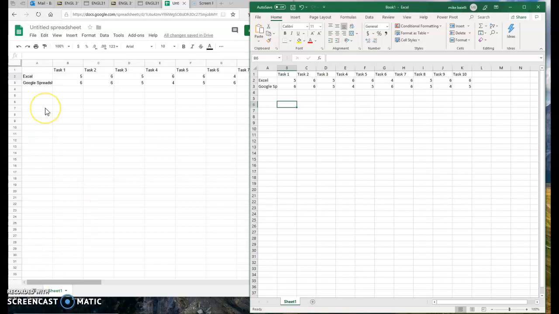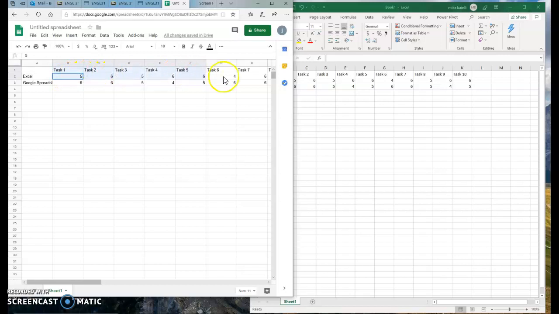I'll start first with Google Spreadsheet, and if you have a set of data like this, what you want to do is highlight it, so B2 through K2. After you've highlighted, you're going to look for the functions button, which since the window is minimized, it would be right here. You just click on more. The function button is right here. Generally, it would be all the way to the right if it were full screen.